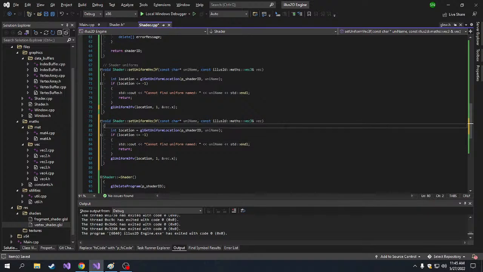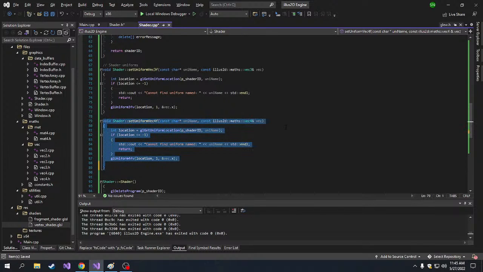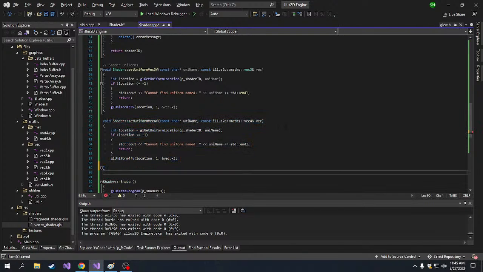So it should be uniform vec4f, for vec, with this location. We'll do uniform 4fv. We'll do vec.x. Okay, cool. That's it. Let's do one for our matrix.